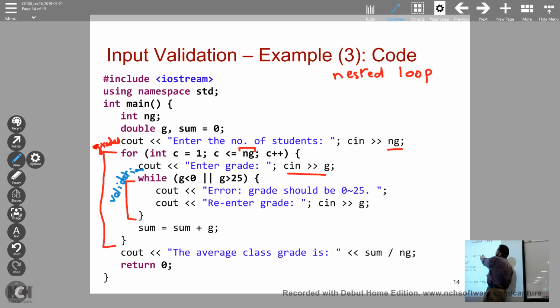I can make validation for ng and validation for each grade. You can have a program with more than one validation: validation for the number of students and validation for each grade. But here, because we don't have enough time during lecture, I put short examples. So I assume ng is correct, and the program is going to ask the user to enter ng grades, for example, 5 grades. So please enter a grade. Then we perform the validation on the value of the grade.